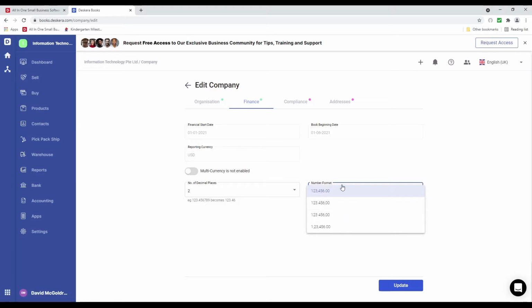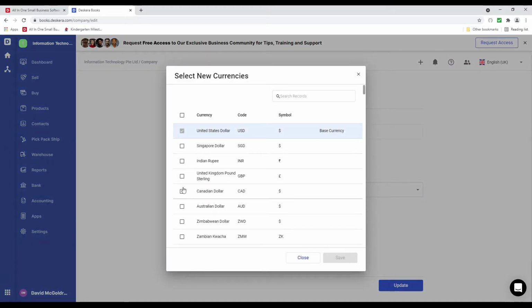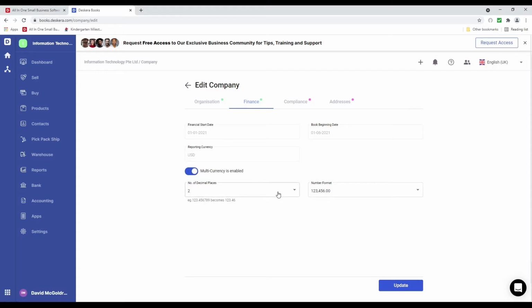This is where I can select the number format. I can enable multi-currency. So for example, maybe Canadian dollar, Australian dollar, for example. And I can save it. And I can always add more currencies later on. And I'll show you where to do that.